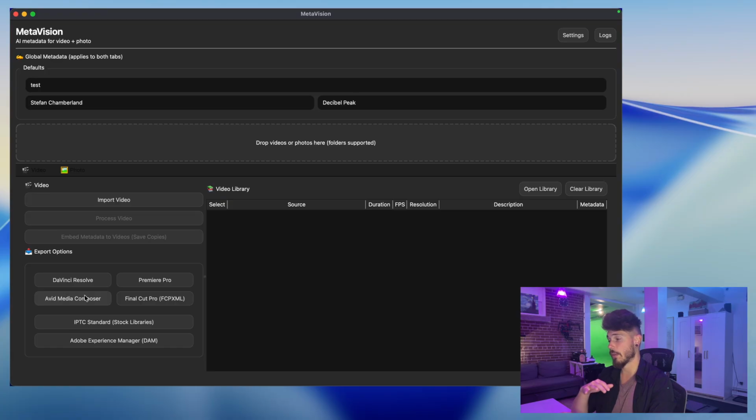And then you have your export options. So your export options are basically the same ones as Video Tagger. So you have the main NLEs, but we also added Adobe Experience Manager, which is our way of saying that this is now designed to feed or to create a digital asset management system, which is what DAM stands for. We have the specific format for Adobe Experience Manager because a lot of you guys are using Adobe Suite type of workflows. So this is our way of bridging the gap.